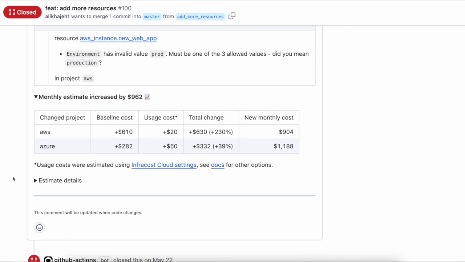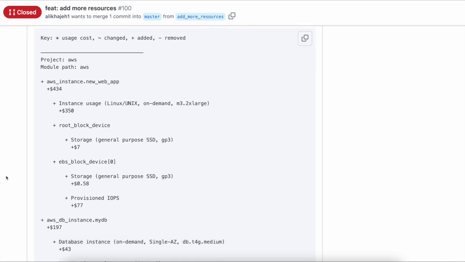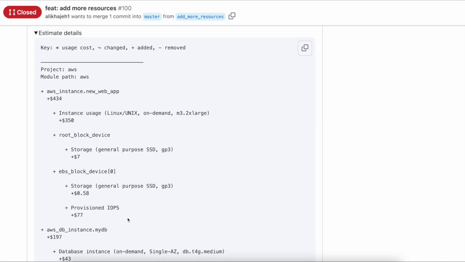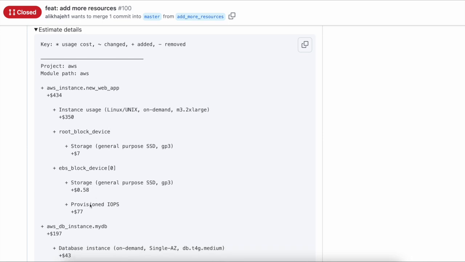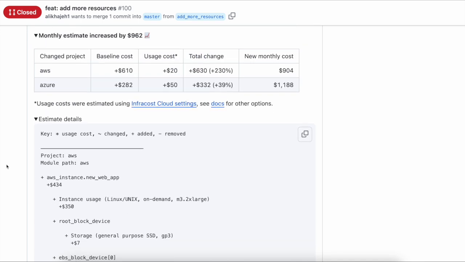And then part number three is, hey, how much is this change actually going to cost before we merge? So we can see the monthly cost estimate of this change is a $962 increase. Plus, we show the engineer a breakdown of everything their code is about to buy, right? So the M3 2XL, $350. The storage is 58 cents. Don't even worry about it. But the option for provisioned IOPS, input-output operations, is $77 to access 58 cents of storage. That is expensive. So this has been incredibly proactive. And what we've learned is after a couple of months of usage, engineers start to develop a cost muscle.